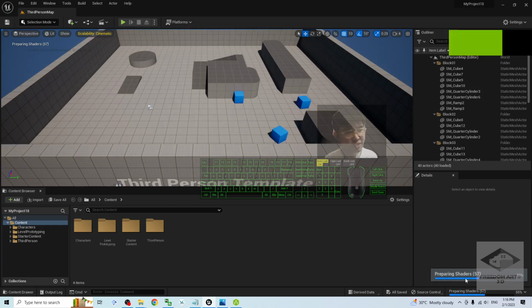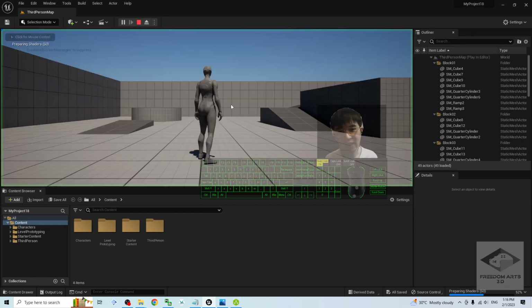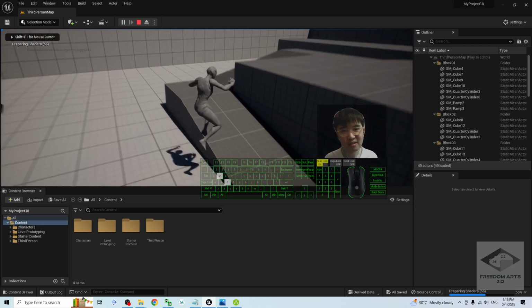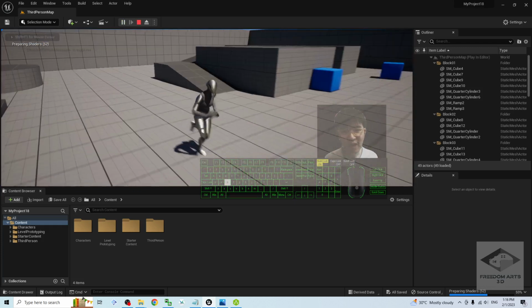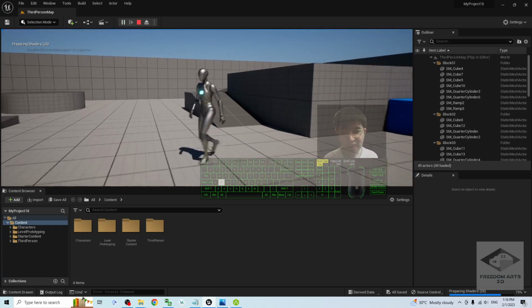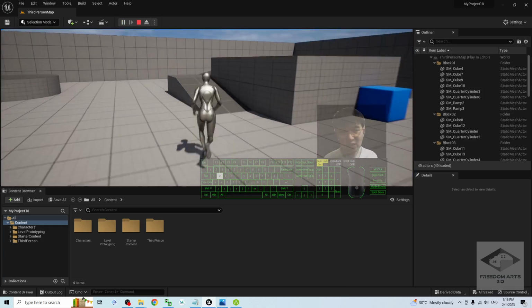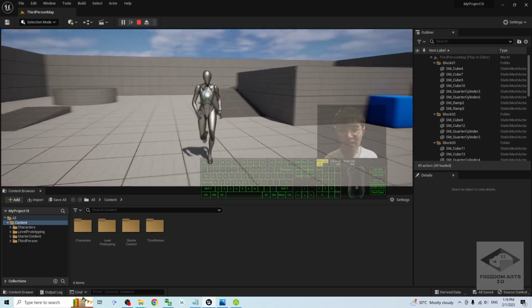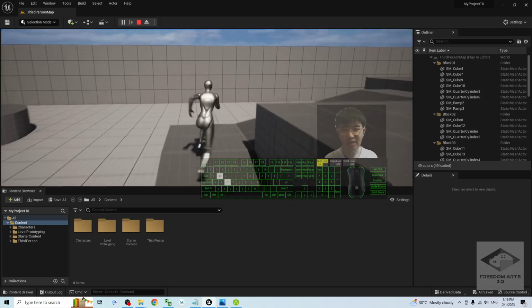Alright, now this is a fresh new game project. If I play, you can see the main avatar is the Unreal Engine 5 mannequin. So later we are going to retarget our AccuRIG female 01 to make her become the main avatar in this game.